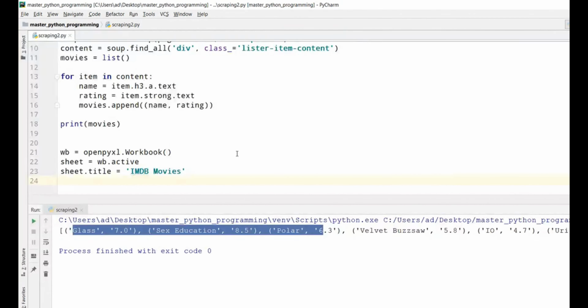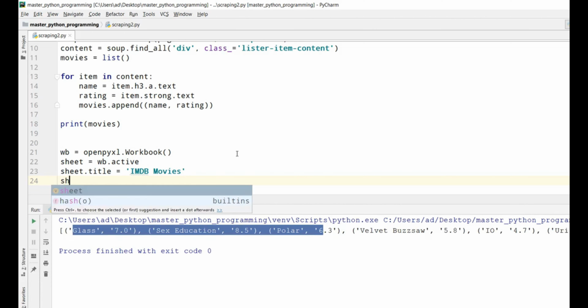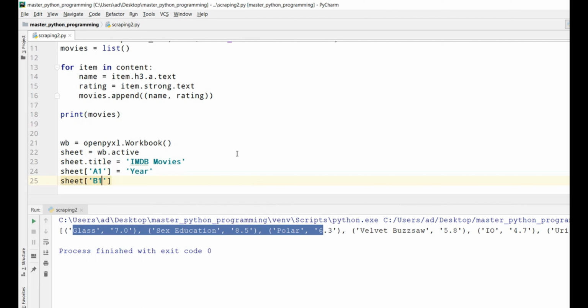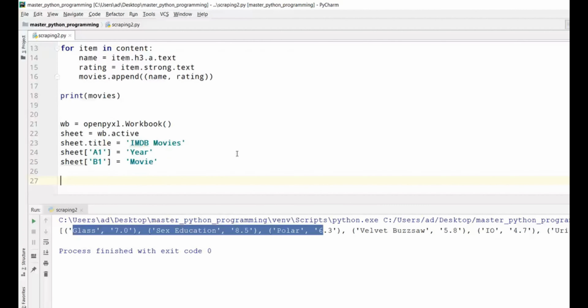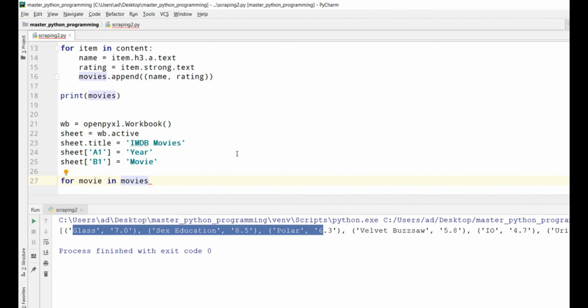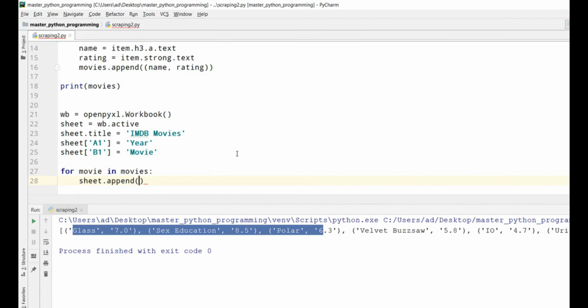And I'll write some cells. These are the headers. So sheet of A1 equals year, and sheet of B1 equals movie. This will be the header line of the spreadsheet. Having the movies and the ratings in a list, I'll iterate over the list and append each movie and each rating to the file. So for movie in movies, sheet.append of movie.